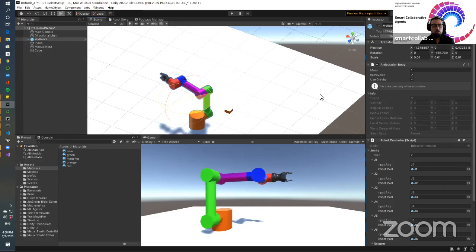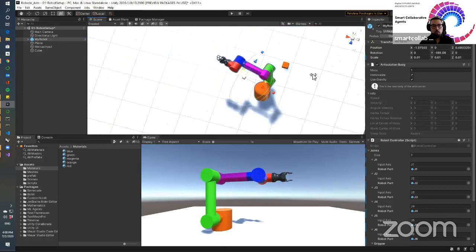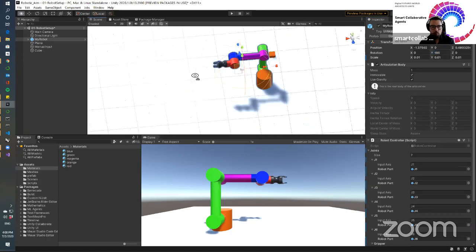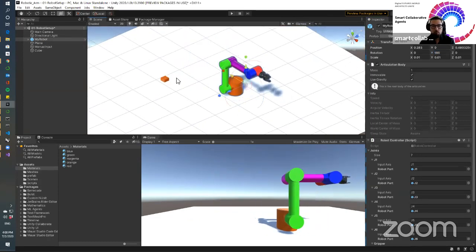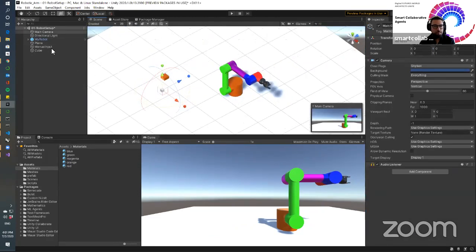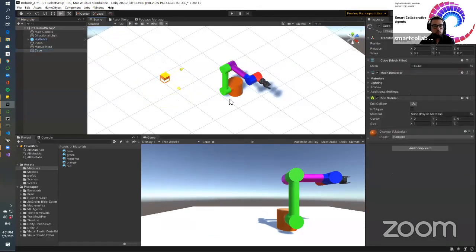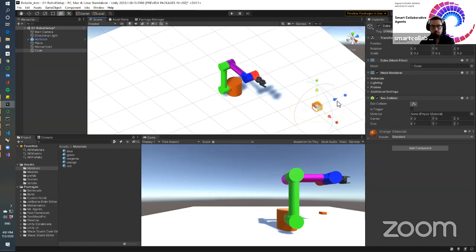Now you can rotate your robot and orient it whatever you want. So for example, I can do this, and I can rotate this 180 degrees. So it's facing X in this direction. It's up to you. So we will just put this cube here.